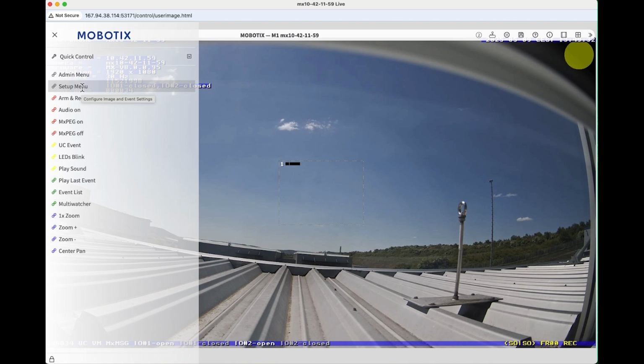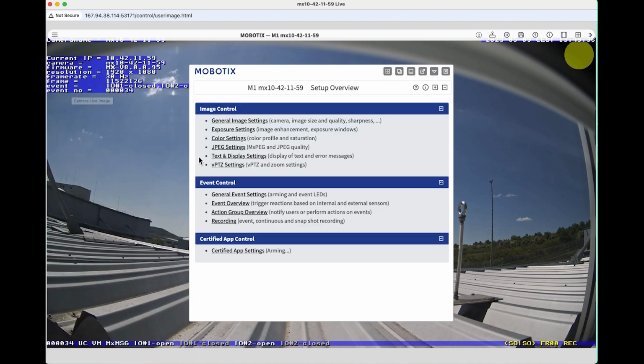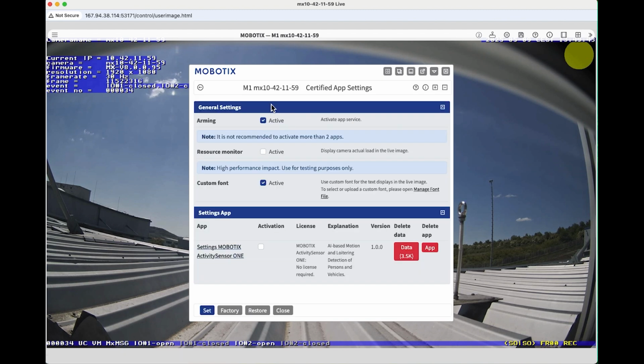But nevertheless, the entry point is always the same. You need to go to the setup dialog. Then in the lower area of the dialog there are the certified app settings. There you need to activate the settings if they are not activated already. Press the set button and then the installed or activated apps will appear in the dialog. In this case we have the MOBOTIX ActivitySensor ONE app in our list.